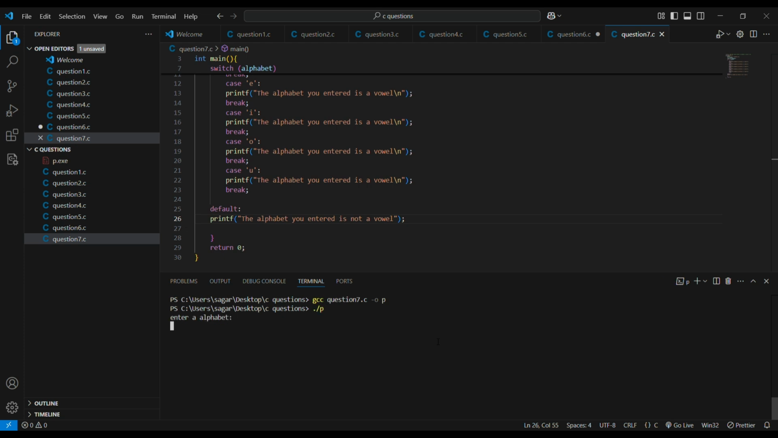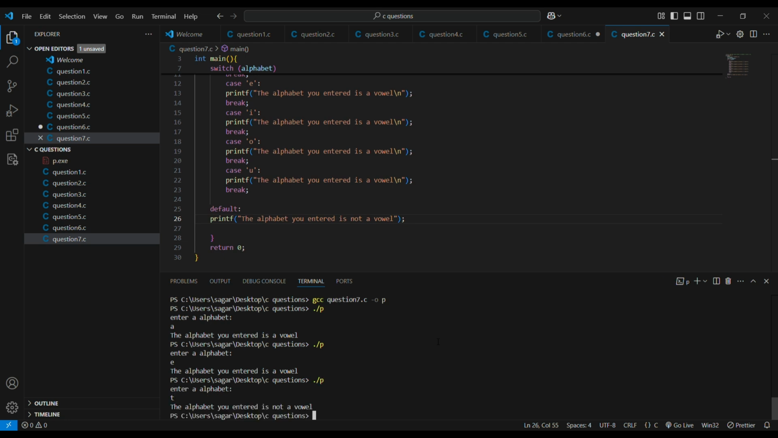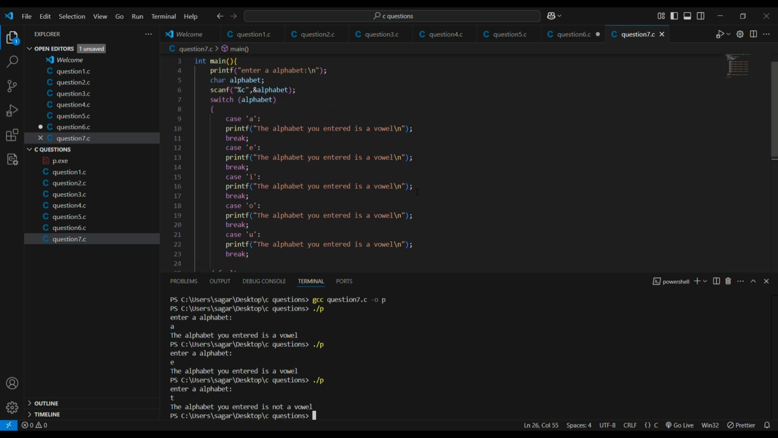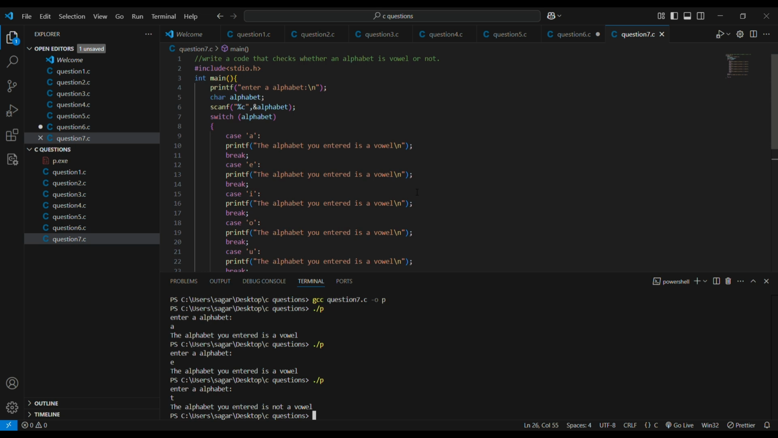Enter an alphabet. I say A. The alphabet you entered is a vowel. Once again say E, the alphabet you entered is a vowel. Now say I entered the alphabet T. Now the alphabet you entered is not a vowel. So this is the way you can check whether an alphabet that you entered is a vowel or not.